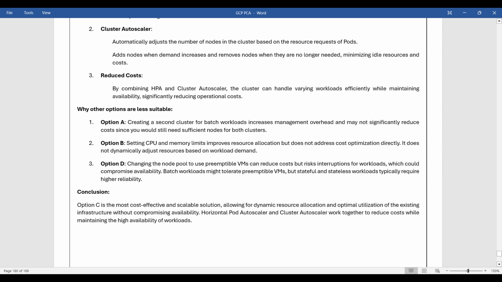Conclusion. Option C is the most cost-effective and scalable solution, allowing for dynamic resource allocation and optimal utilization of the existing infrastructure without compromising availability. Horizontal pod autoscaler and cluster autoscaler work together to reduce costs while maintaining the high availability of workloads.